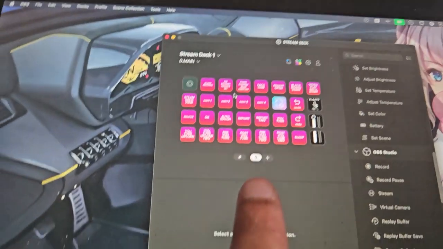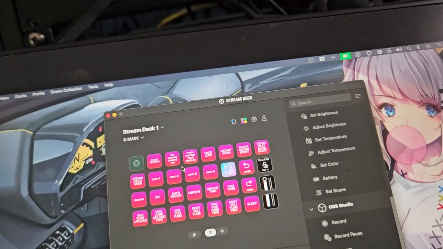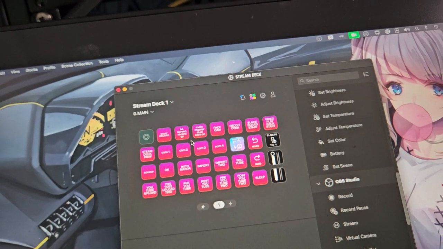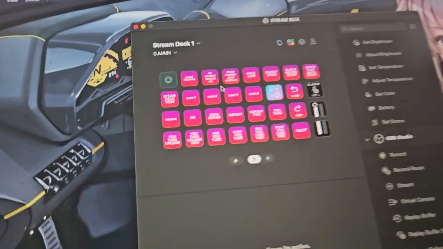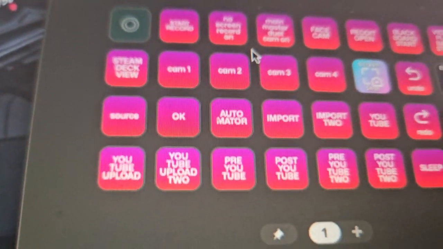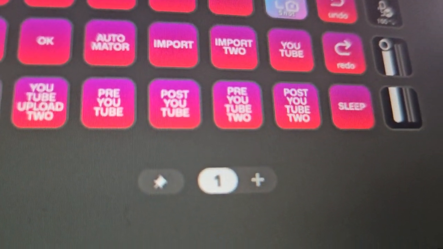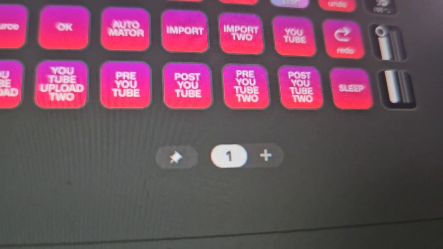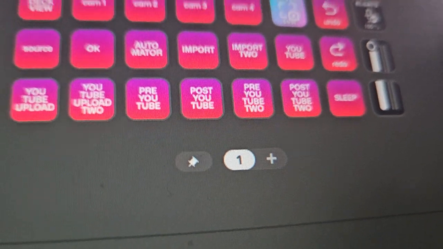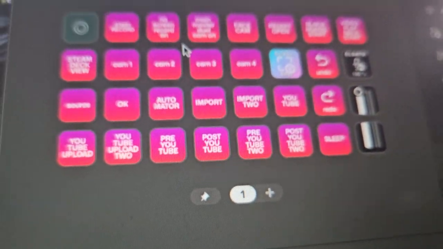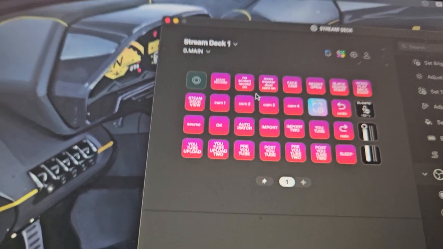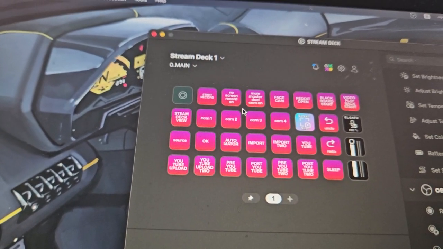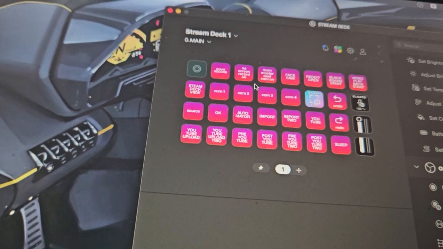The next one is post YouTube upload. Post YouTube is right here. Post YouTube 2 and then pre YouTube 2. What those do: pre YouTube 2 basically uploads the video into a specific folder and renames it.